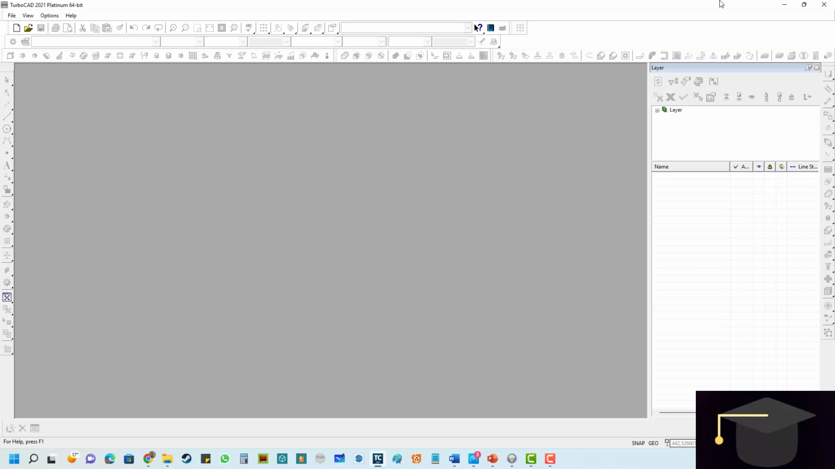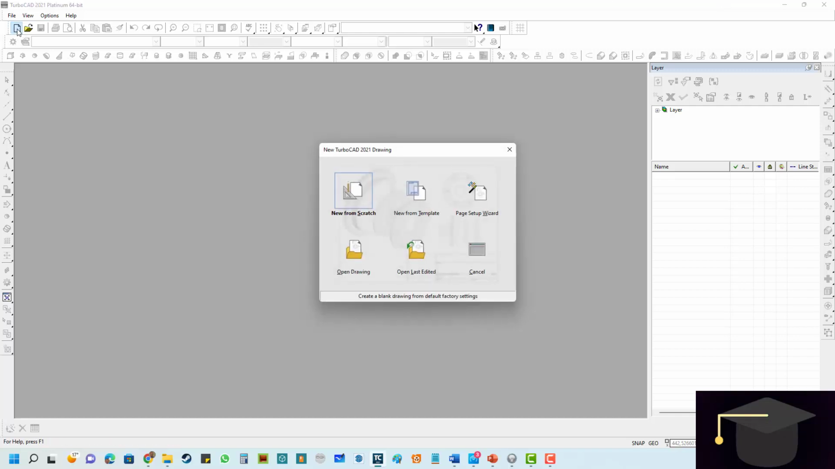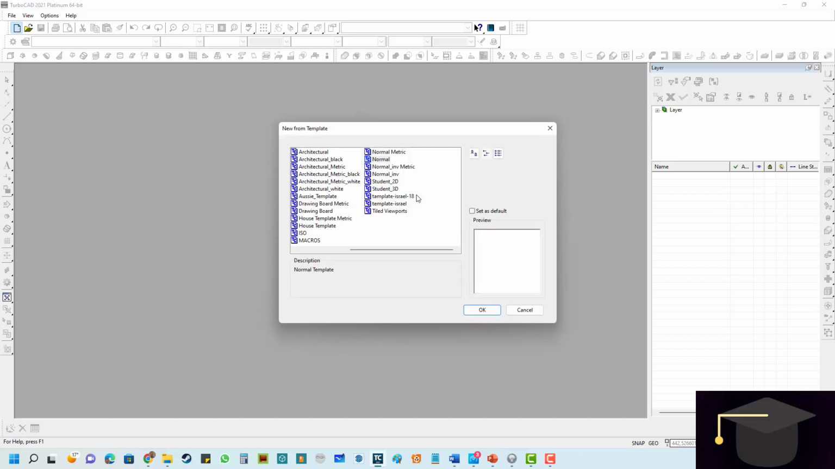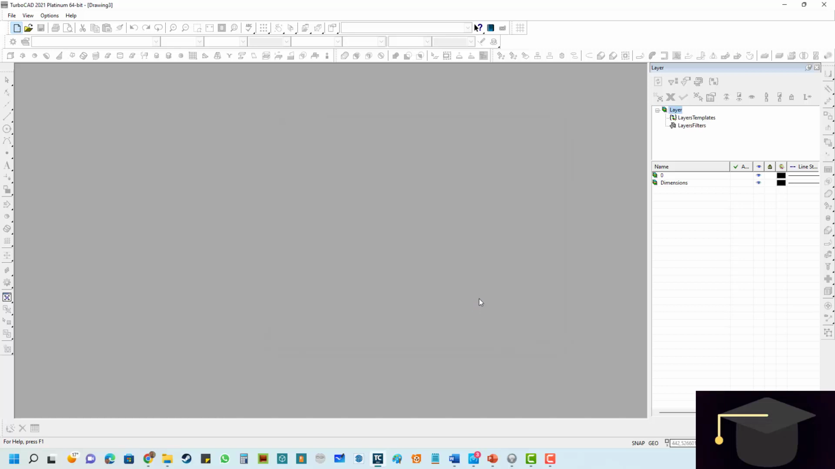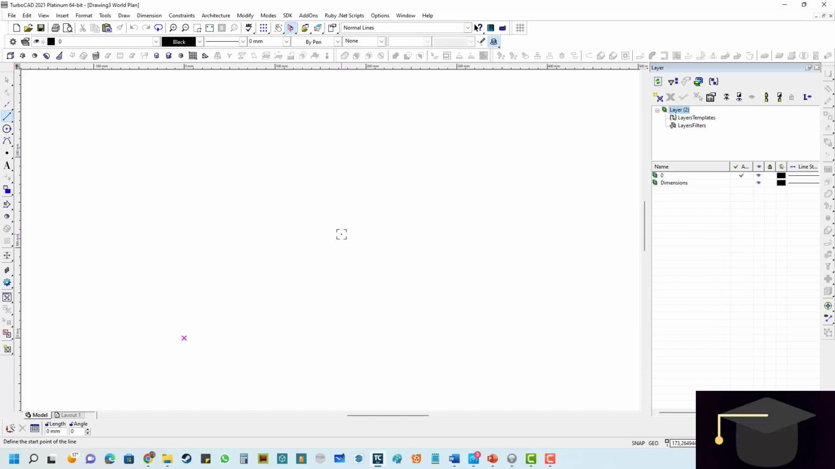I also want to use this as a basic explanation of the use of TurboCAD, but just the basic functions in order to do these school drawings. First of all, I'm going to start with the new page, and I'm going to new from template, and I'm going to use the normal metric because we use the normal metric system. And then I have my blank canvas.